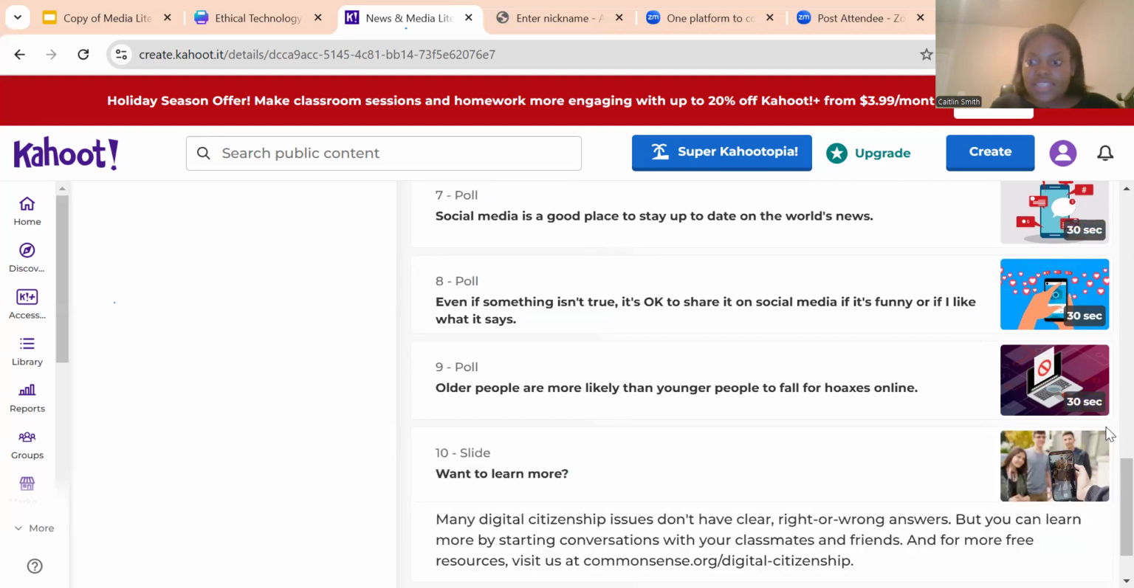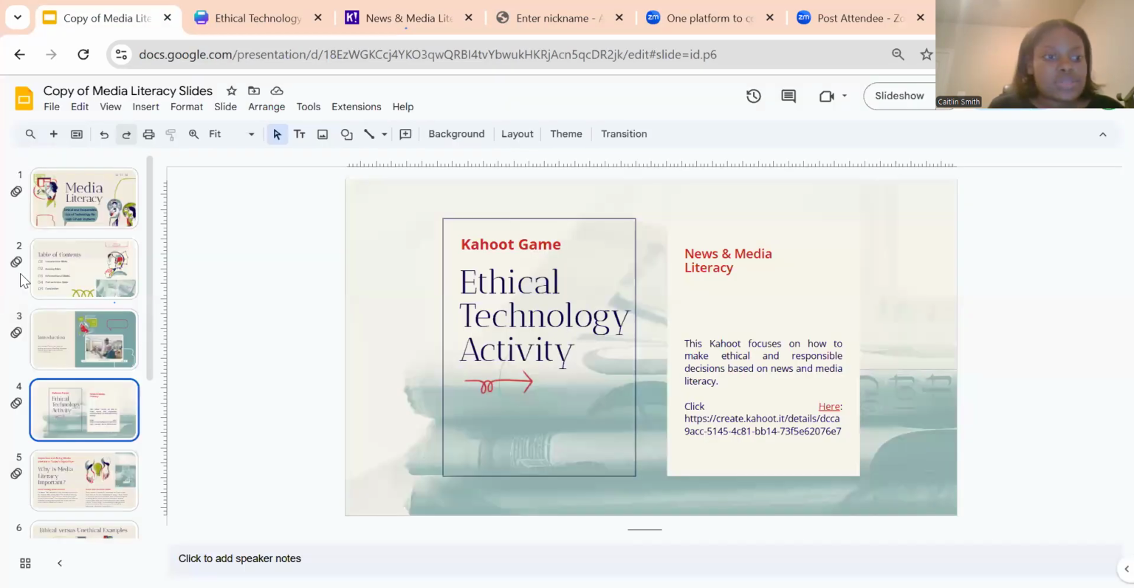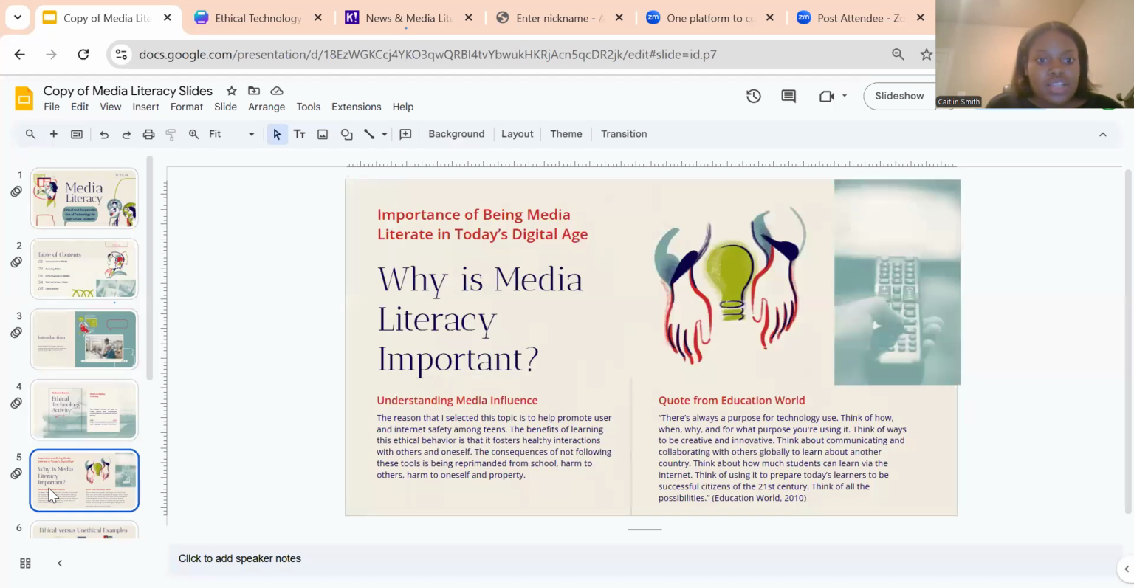All right. And it also provides, at the end of the slide, a "want to learn more" section. It says the main digital solution is that students may not have a clear right or wrong answer, but you can learn more by starting conversations with your classmates and friends. And for more free resources, visit commonsense.org digital citizenship. So it gives students more information on where to go to learn more about issues and to be prepared for these things.